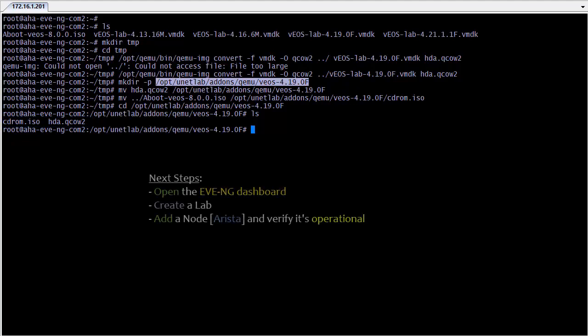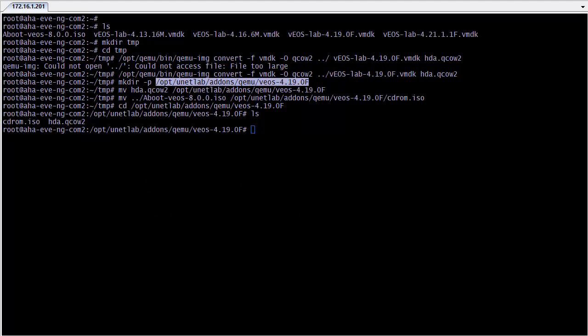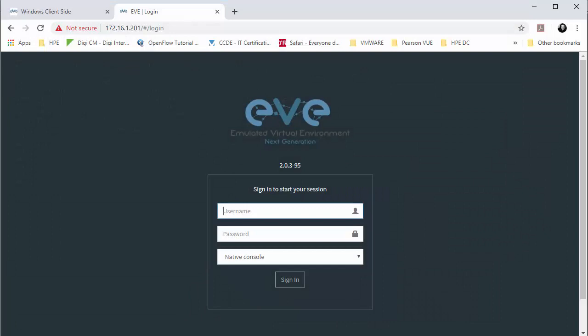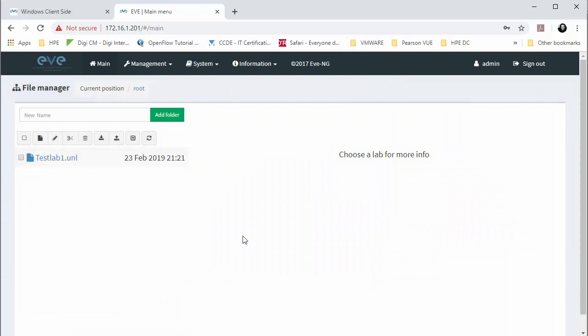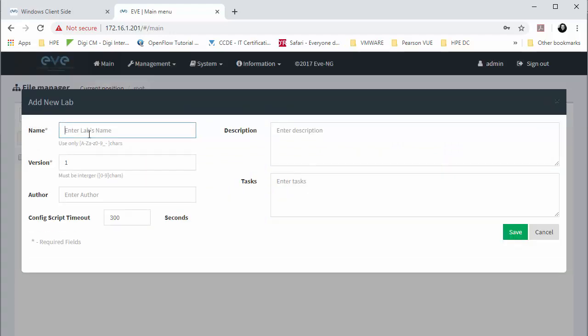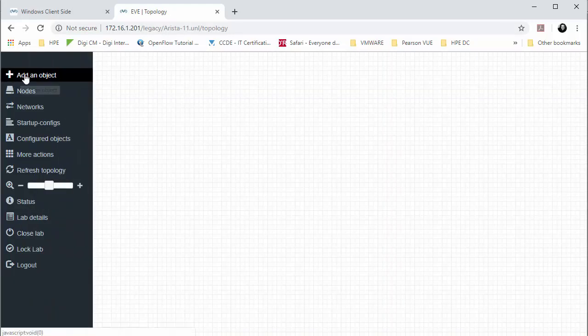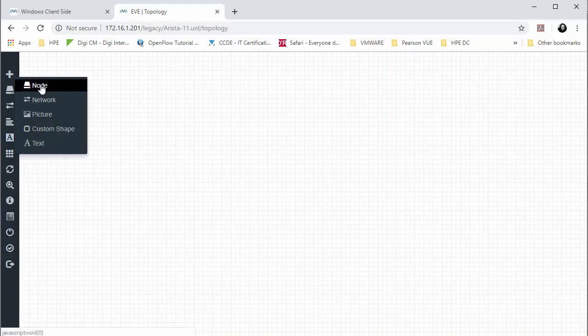From here, let's go ahead and open up the EVNG dashboard, create a lab, and then create a node with this image. Okay, so let me bring up the EVNG dashboard. The username is admin, followed by the password of eve. Now I'm going to create a new lab. I'll just name this Arista 1.1. Author is myself. Click save. Click the plus, add a node.